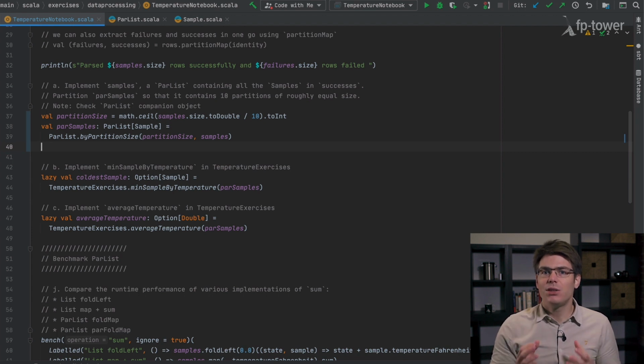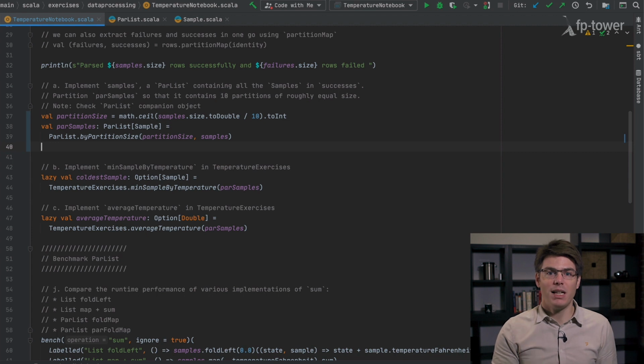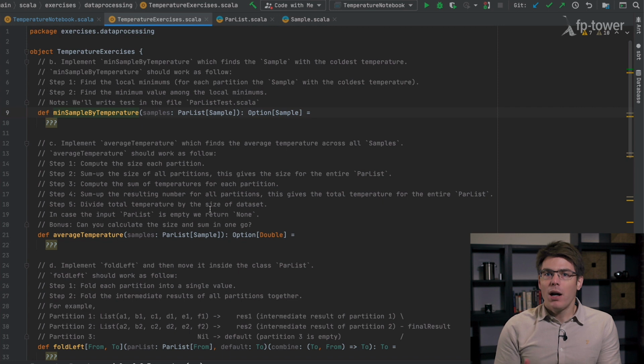Now our objective is to find the sample with the coldest temperature in the entire dataset. As you can see, I created a method called minSampleByTemperature here that takes a par list of sample and returns an option of sample, because a par list can be empty, in which case there is no minimum value.